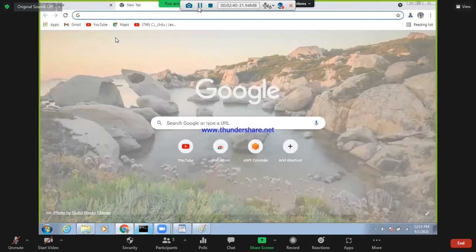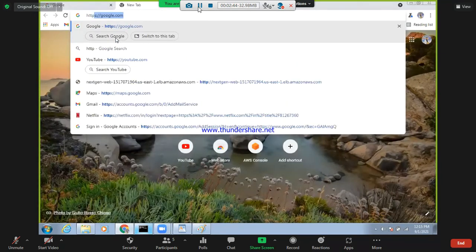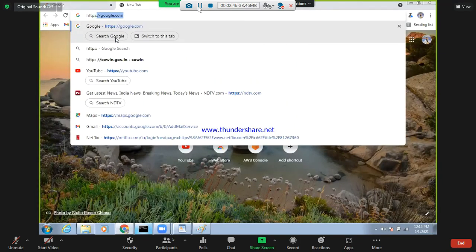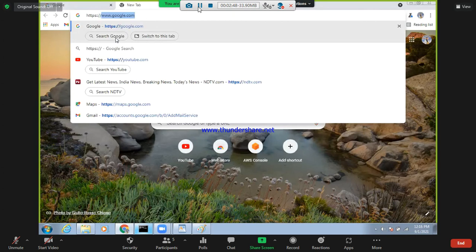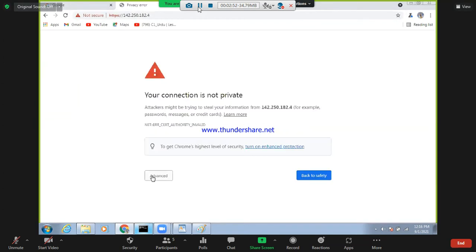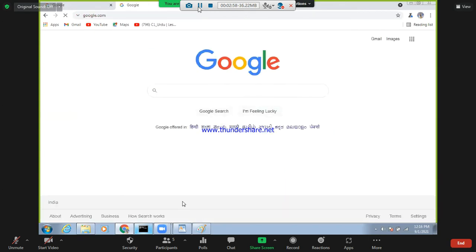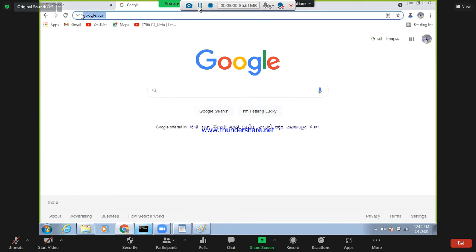If I go here, HTTPS, and put the IP address, can you see? It is redirecting me. It is giving some page error, and then when I proceed, can you see? It again converted to Google.com. So what does it mean? Who is doing this conversion?